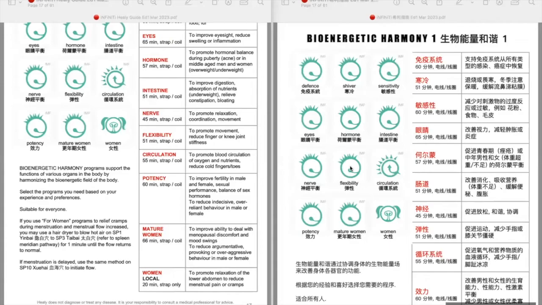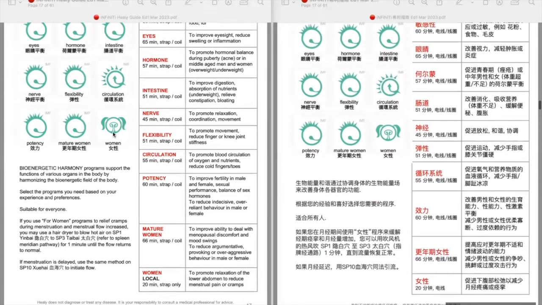Now, potency and mature women, maybe I explain a little bit. If you see women, it is for menstruation issues, that means menstrual cramps and all that. But if you see mature women, this is more for menopausal issues. Or it could be younger women whose menses is no longer regular, so they're actually going through premenopause or hormonal imbalance. In that case, they can also use mature women to balance up the sex hormones. Now, potency is for male hormones.